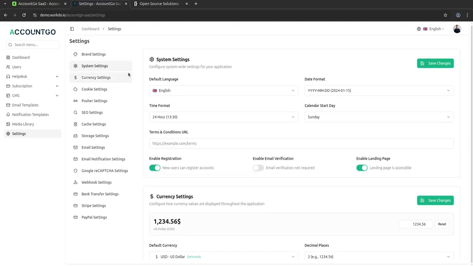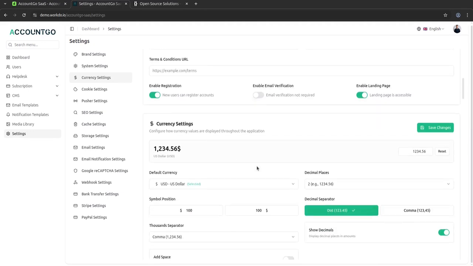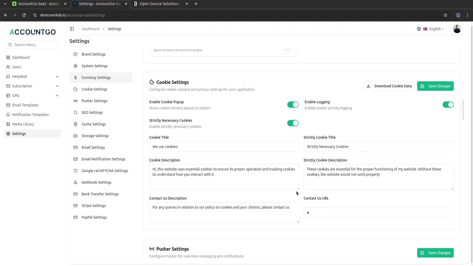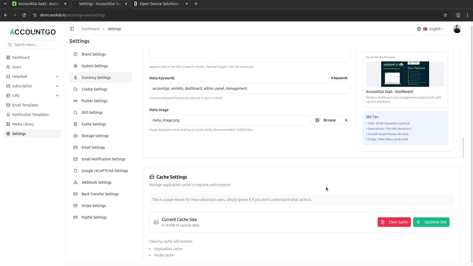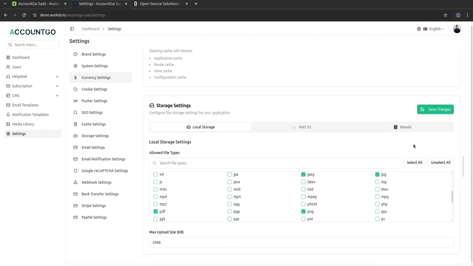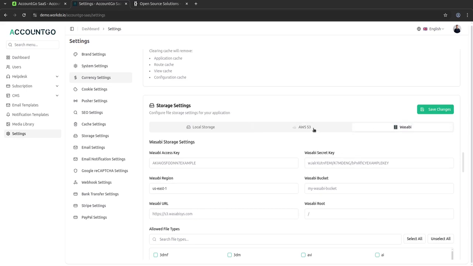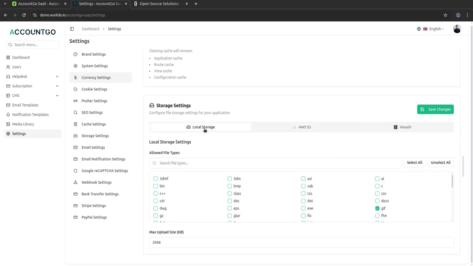In the system settings area, we have the default language, date formats, enabling registrations, and the currency, the cookie settings that can be very important, pusher settings if you want to use push notifications, SEO settings, the cache settings, and the storage settings, how you are going to store the data. You can either use your local server storage or AWS, Amazon Web Services, or Wasabi for storing the data, whatever plan you have. You can simply integrate the storage locations by using credentials that you'll get from the solution provider. By default, you can store the data at your hosting, at your server.